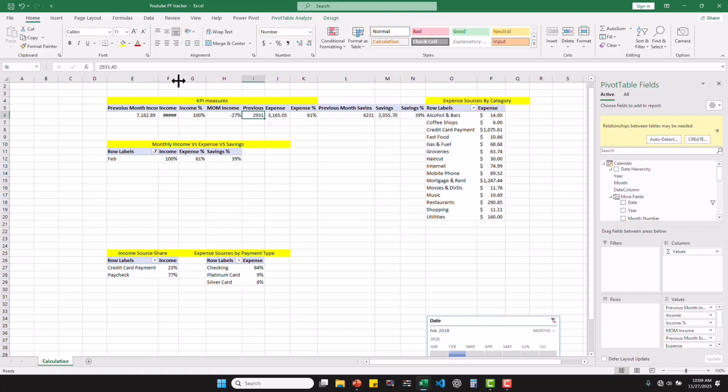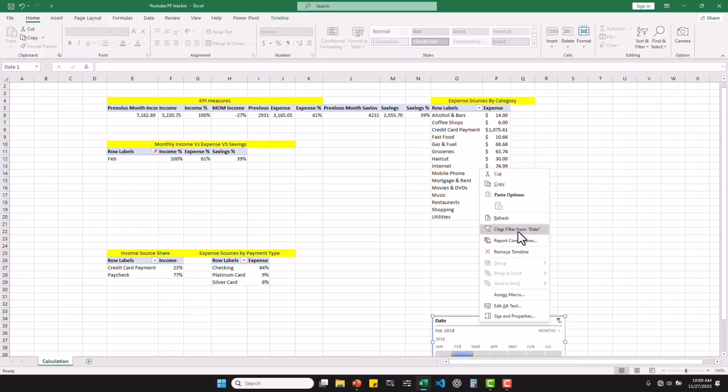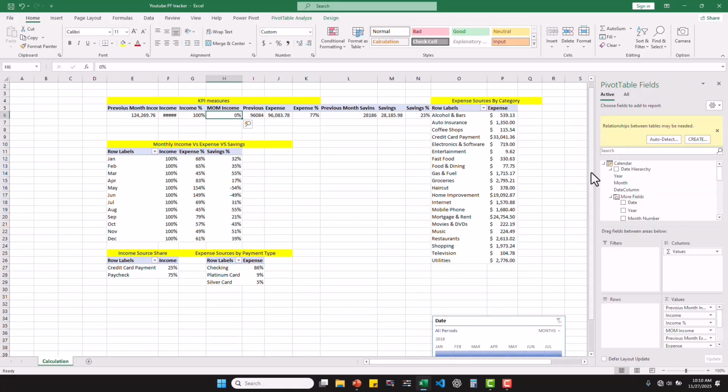So as you can see, our previous month's income is greater than our current month's income. So that means we are down by -27% this month compared to last month. That's why you are seeing that. So let me clear the filter back. So let's do month over month for savings and expense as well.